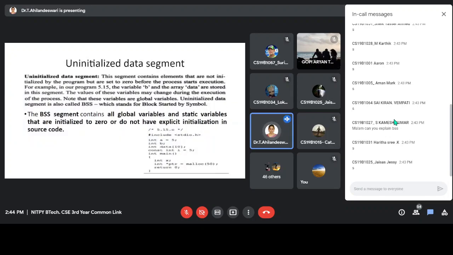If you take this example, here int b, it is uninitialized. So this variable is a global variable, and if you take int data[10], it is an array, again it is uninitialized. So these two variables will be stored in BSS. So all the global and static variables that are initialized to 0 or do not have explicit initialization in the source code will be stored in that region.